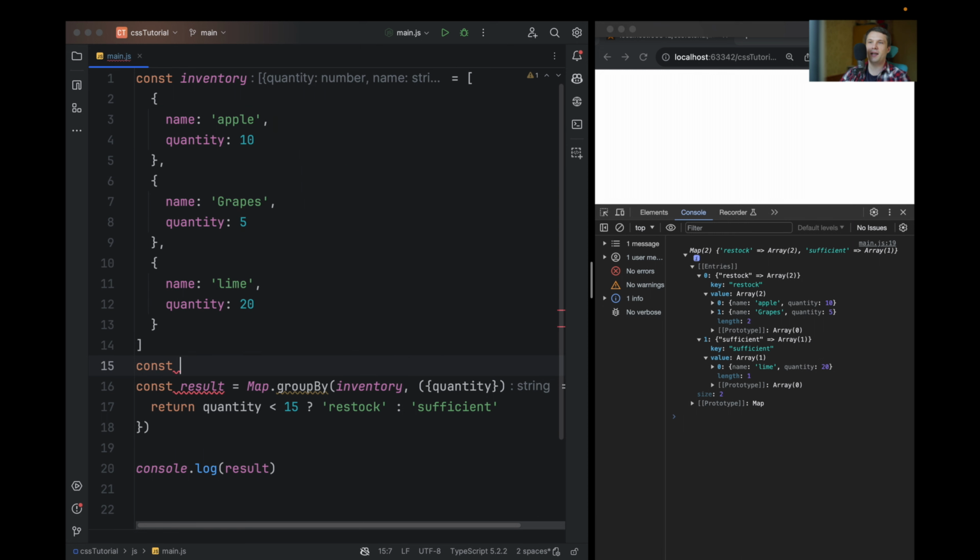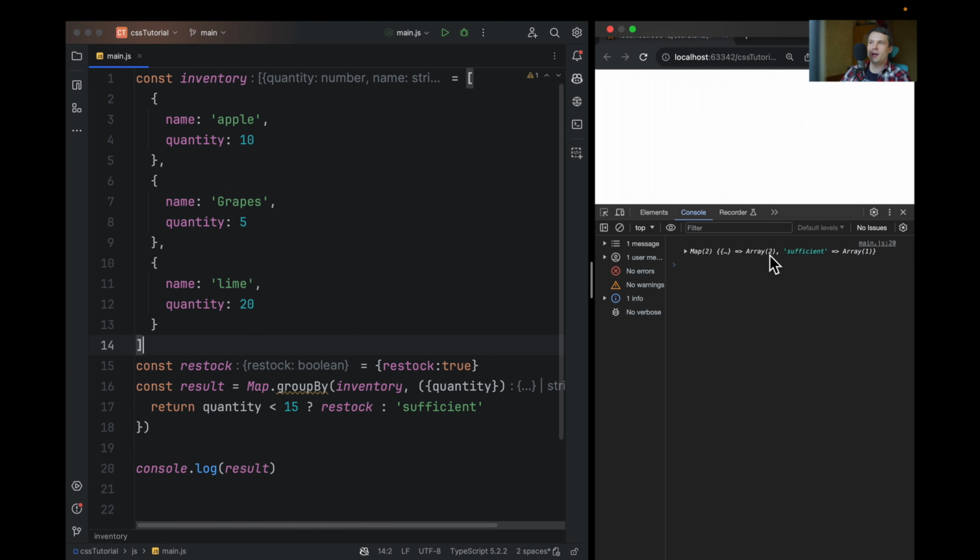For example, let's have a restock key, and it will be an object with restock: true. And now we can use it in our map. We will get a new map, but now the key is an object with restock: true, and the value will be an array.